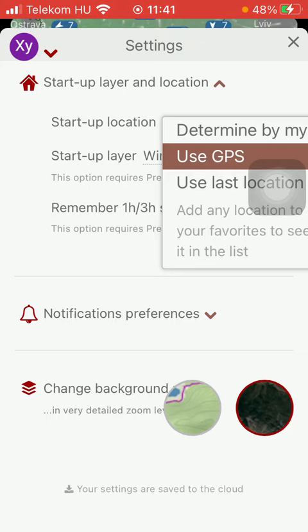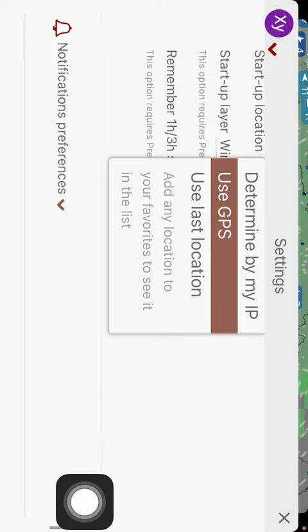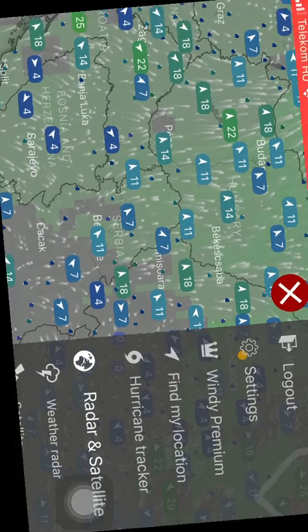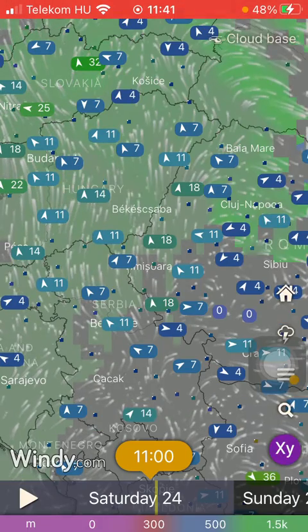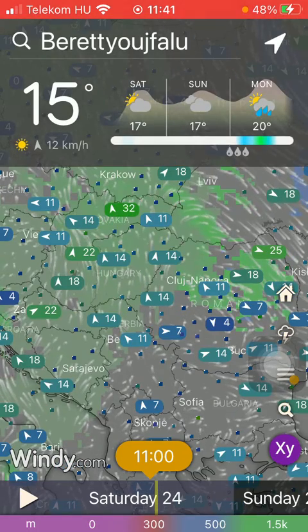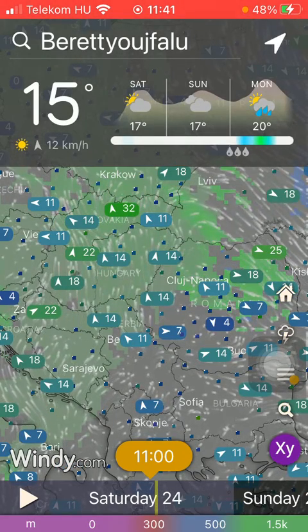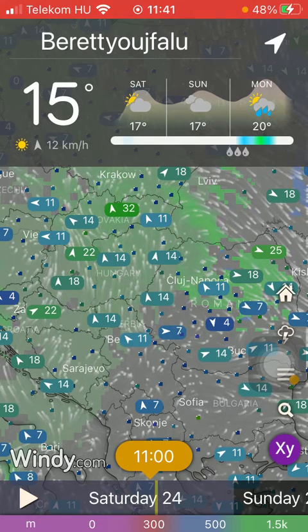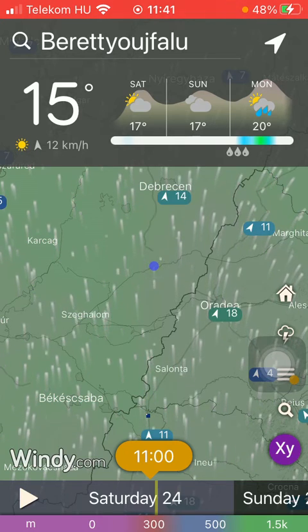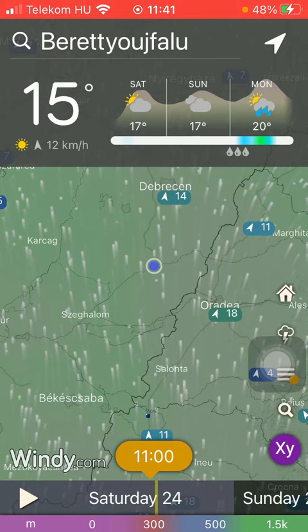Startup location, so determine by my IP, use GPS or use last location, or add any location to your favorites to see it in the list. Tap on the GPS function, and if you click on the home icon, which is the first option in the right side of the screen, your location will be determined automatically. Here you can see it at the top of the screen and also the weather forecast of your particular area.